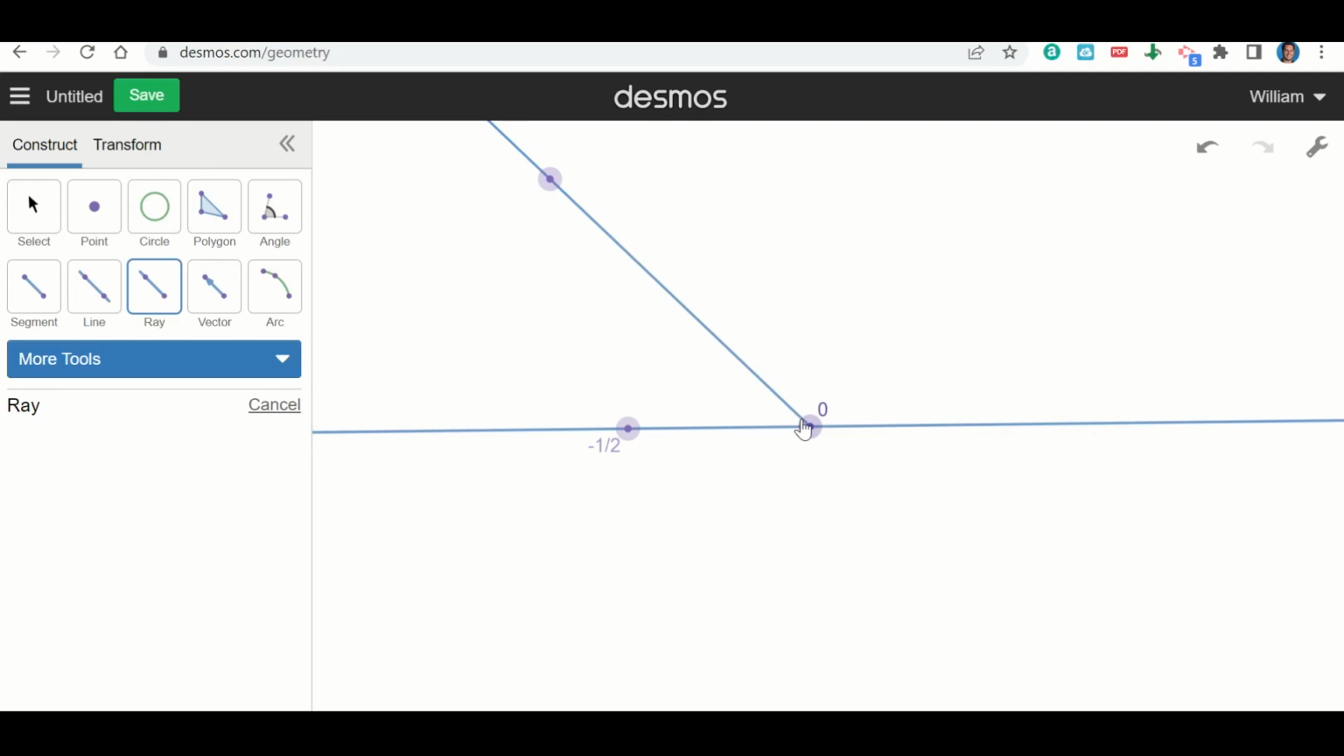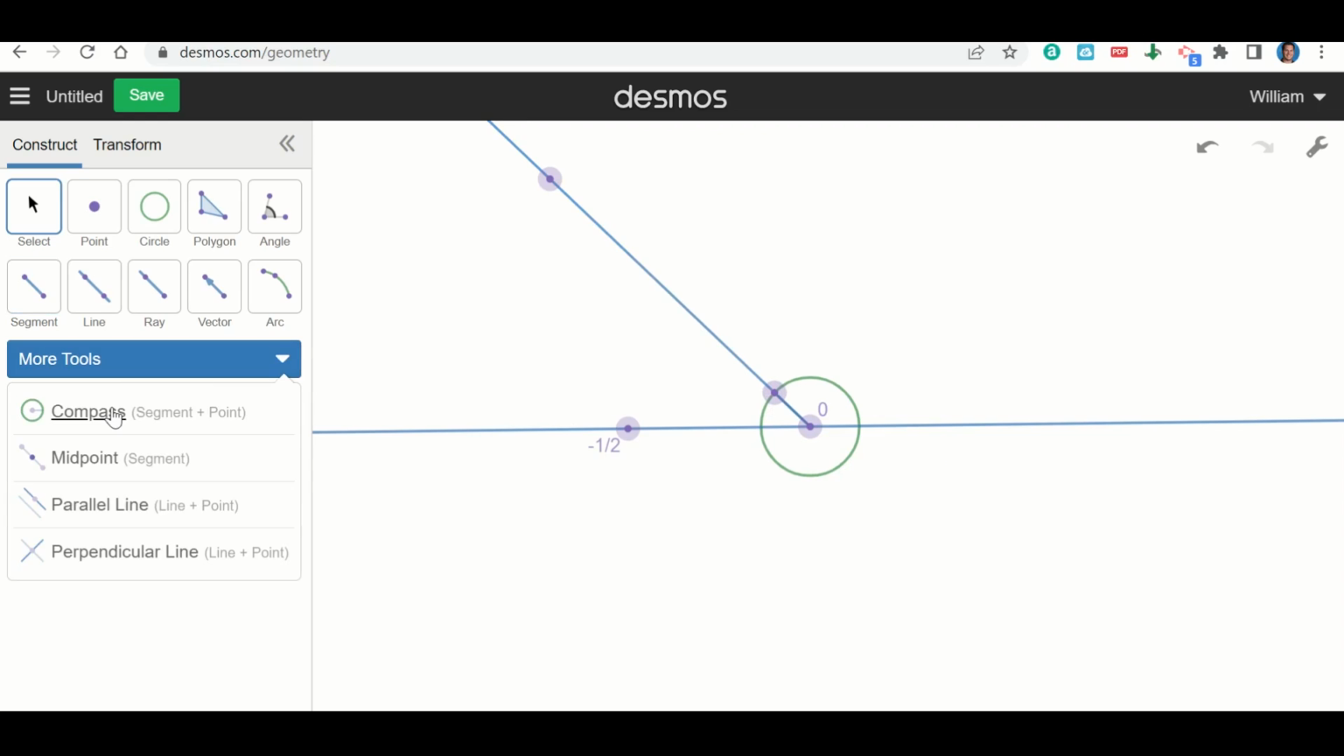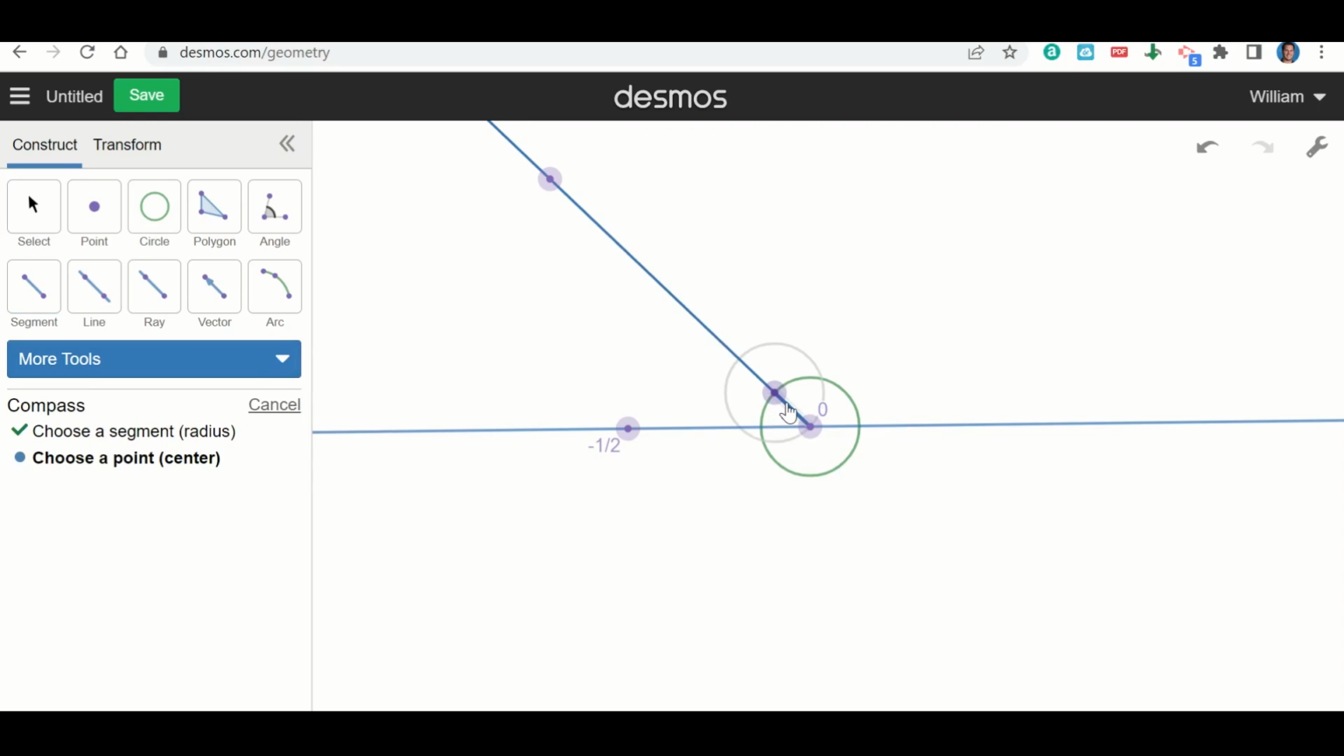Now from there, we're going to draw a circle, and we take the bigger number, which is 2, so we're going to cut this into 2 parts. So we're going to use the circle tool. Now we're going to use our segment tool to connect these 2 points and get our radius. Now we go to More Tools, Compass, and click on that segment. That gives me a circle that's the same size.